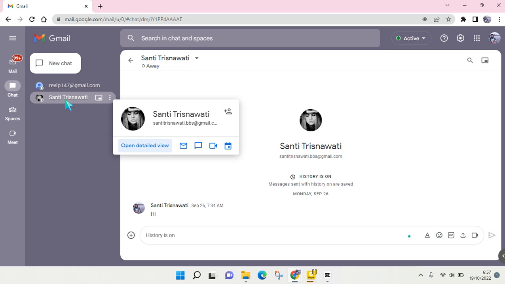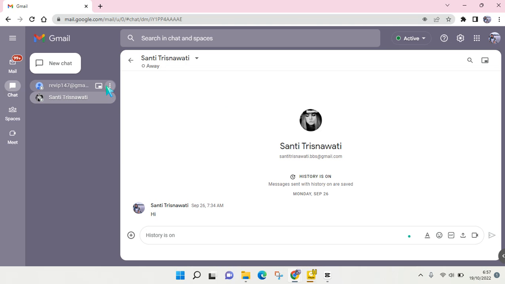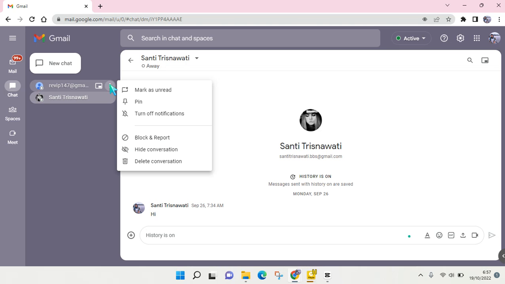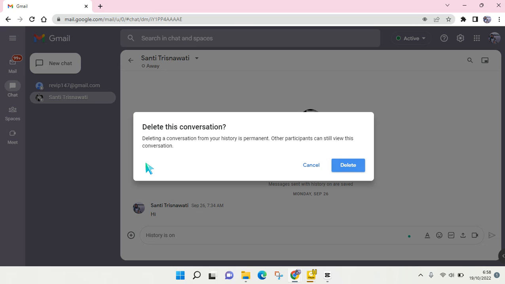So what you can do to delete the conversation is just click on the message or the account that you want to delete its conversations, for example this one's right here, and then click on the three dots icon, and here you'll find there's an option to delete conversation. So just click on that, and here there will be a pop-up message.